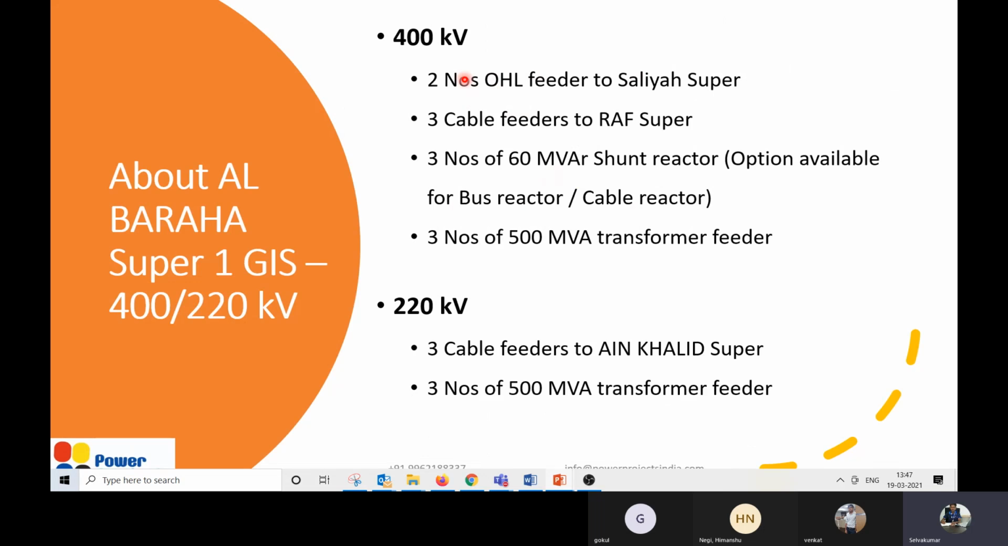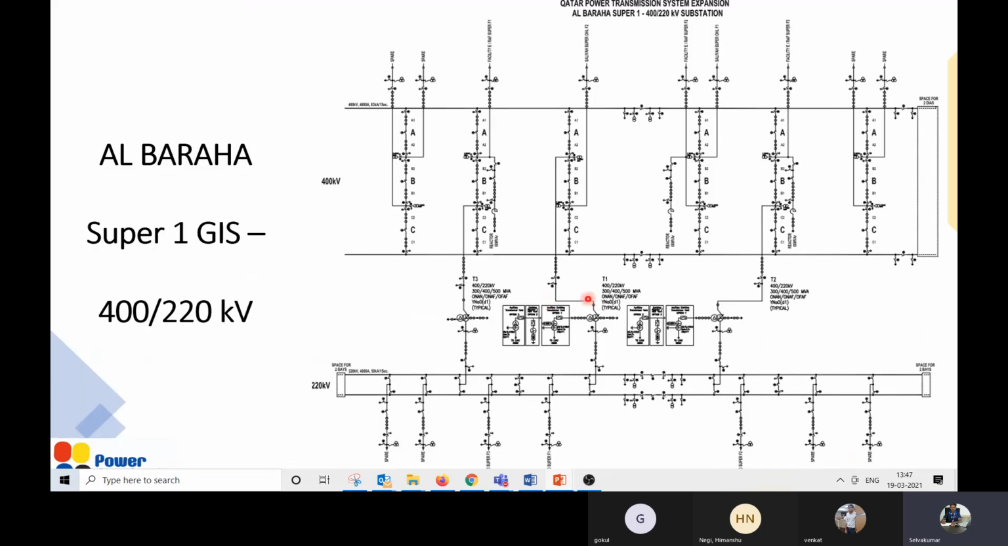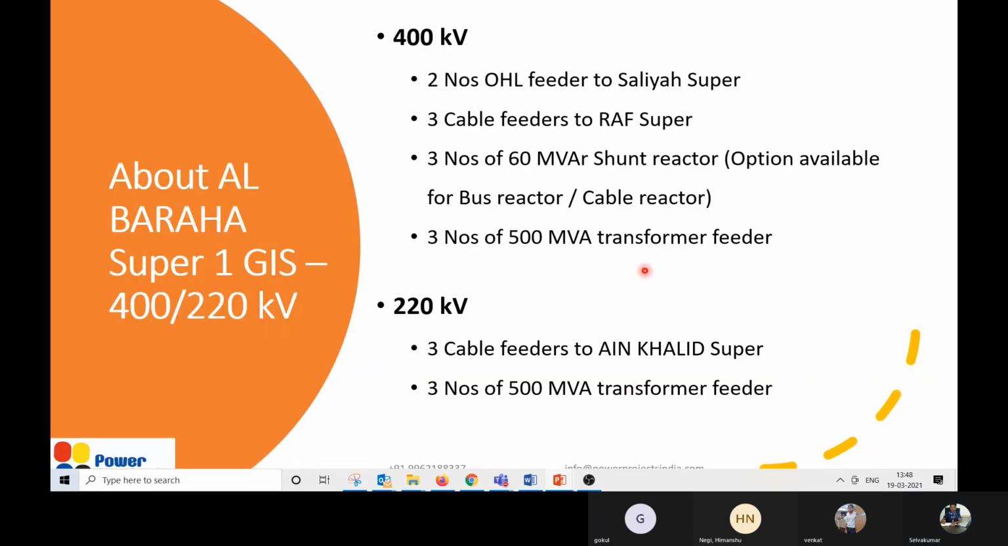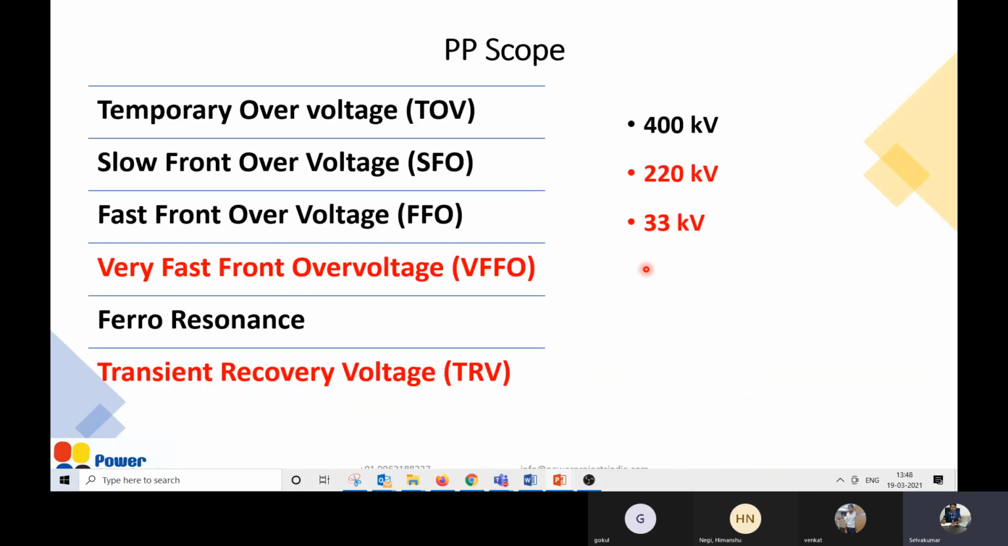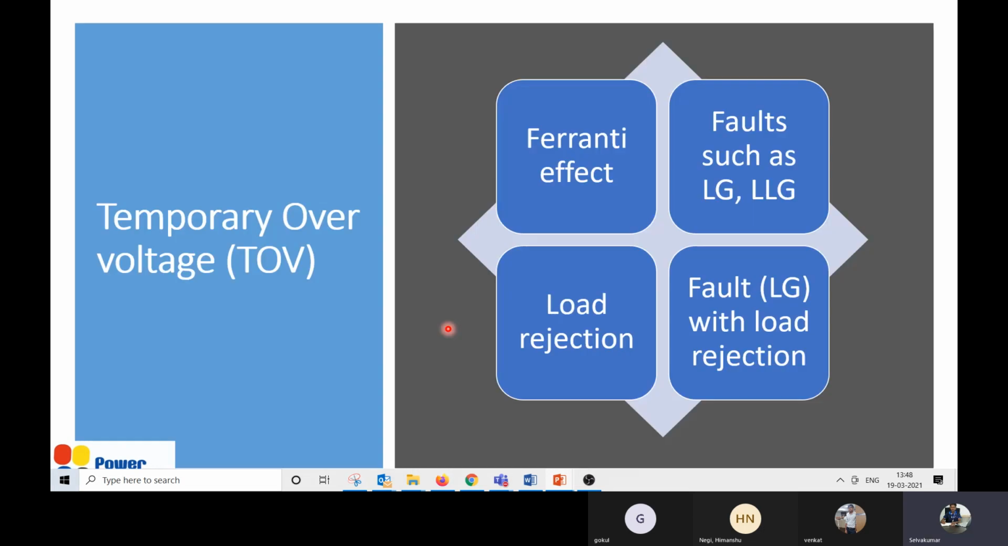That's about the 400 kV network. The 220 kV is coming from three transformers, then three outgoing feeders, and all remaining are spare feeders. So this is the total structure of the system. And we have done all the studies: TOV, SFO, FFO, very fast transient, ferroresonance, transient recovery voltage, everything. And these are the different voltage levels in this. This presentation covers what is in the black, and what is in the red is covered as part of separate slides, right?